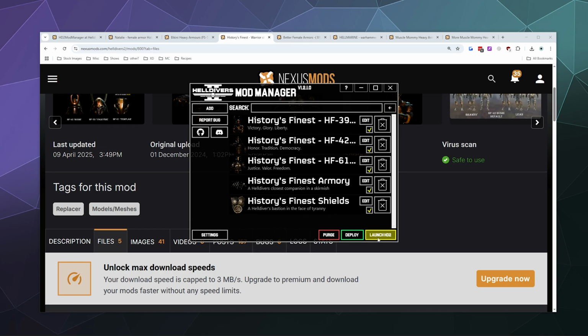From here, we can click the launch Helldivers 2 button. This is the same button that you would be clicking if you launched directly through Steam. It's just conveniently here to make things easier. So we'll launch Helldivers 2 now and see what this stuff all looks like.